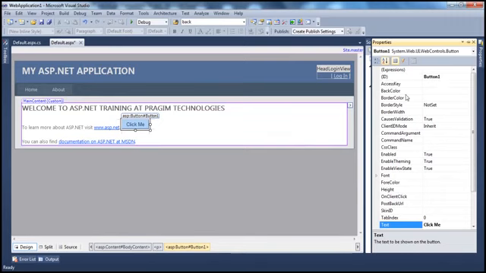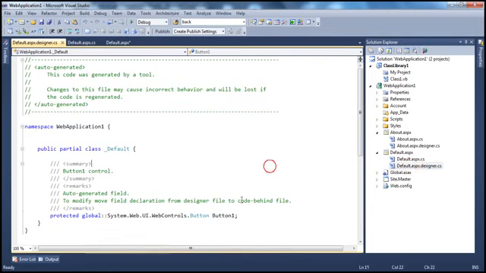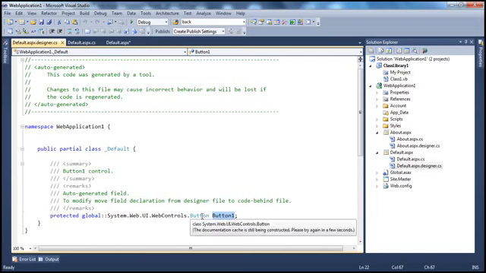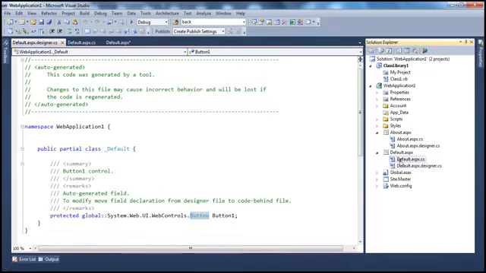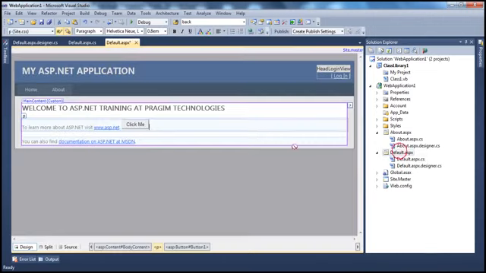Now where is this button 1 declared? That is declared in the designer file. If I open this designer file, look at this, button 1 is actually a variable of type Button class. So the designer file contains the auto-generated code, the code behind file contains the code that the user writes, and the ASPX file contains the presentation, that is the HTML.